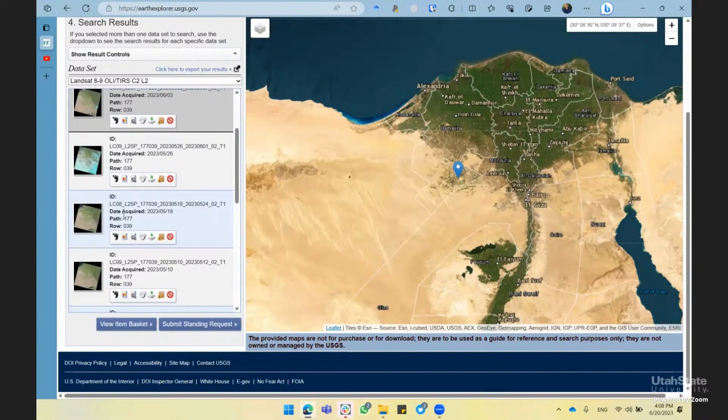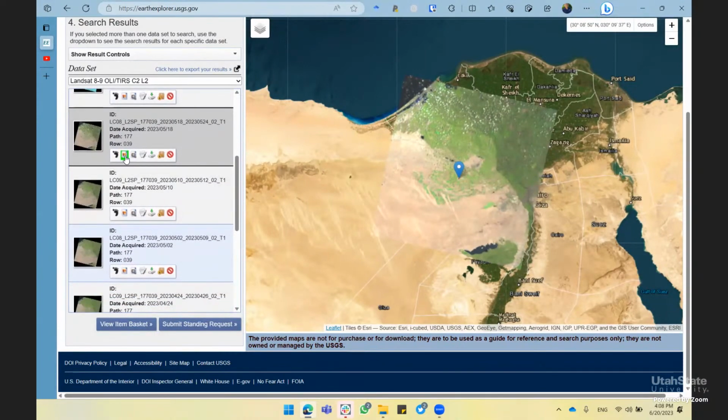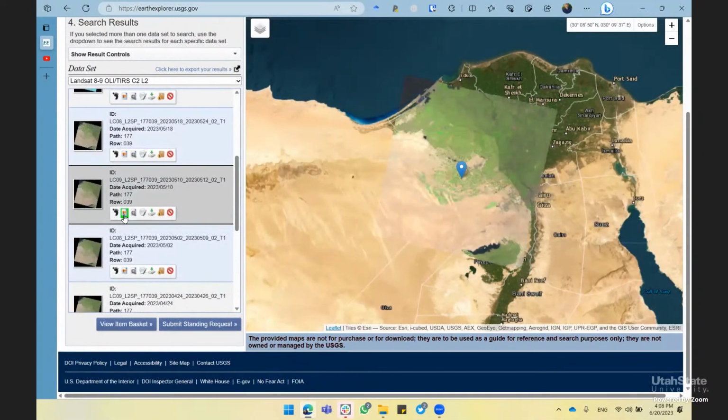Why does it look like this? Oh, you have to deactivate the footprints and the pictures every time you check a new place. Okay. Now let's keep looking for an image. This one, what do you think? It has clouds. What do you think about this one?